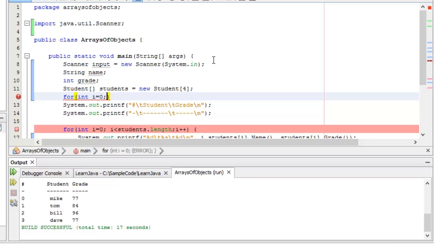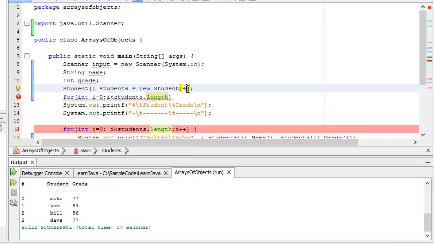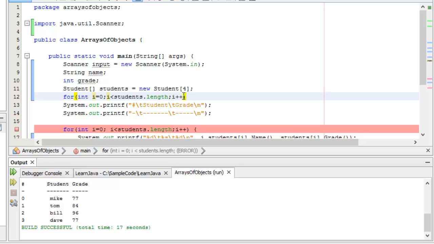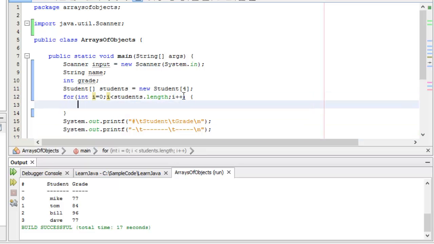And then my loop control variable always should be less than the size of the array. So I less than students.length. And by using students.length, I could always change the length up here, and then the program still works. I don't have to rewrite any of the other code. Then increment that loop control variable. And then inside the body of the loop, I need to prompt to enter the name and the grade, then accept those inputs, and then create a new student object and assign it into its appropriate element in the array.